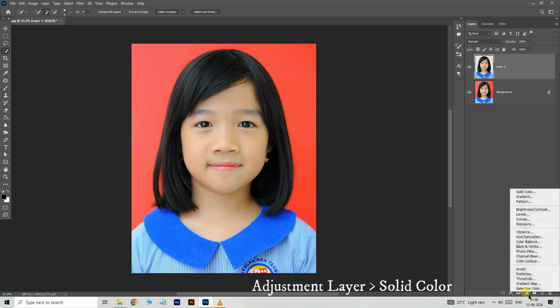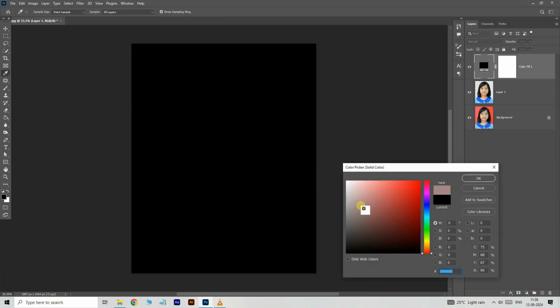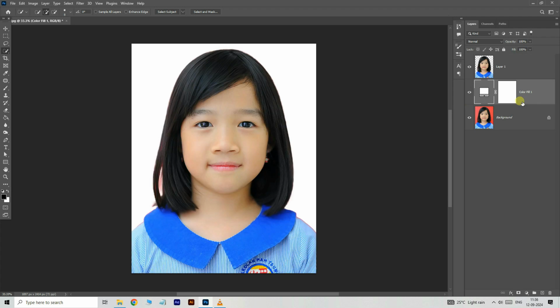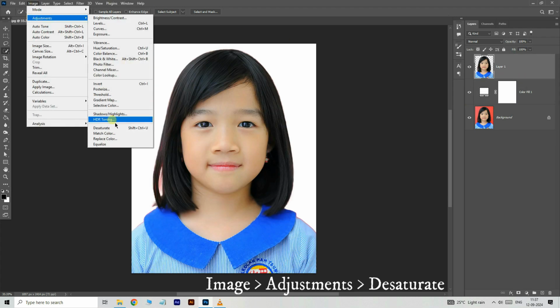Go to the adjustment layer options and choose a solid color adjustment layer. Select white color, click OK. Now move this layer to below. Select the top layer. Open image, adjustments and choose desaturate.